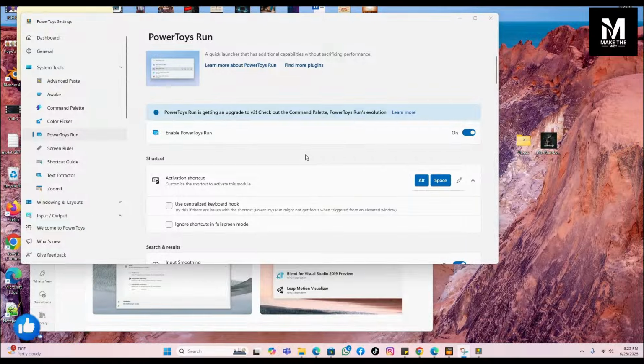The PowerToys Run feature is like a spotlight search for Windows. It is fast, smart, and designed for power users. It's one of the most powerful productivity boosters in PowerToys, especially for people who love keyboard shortcuts like me and hate wasting time clicking through menus. Let's take a look at PowerToys Run.